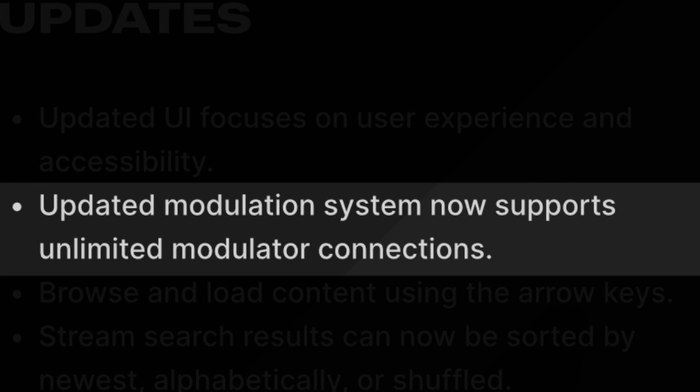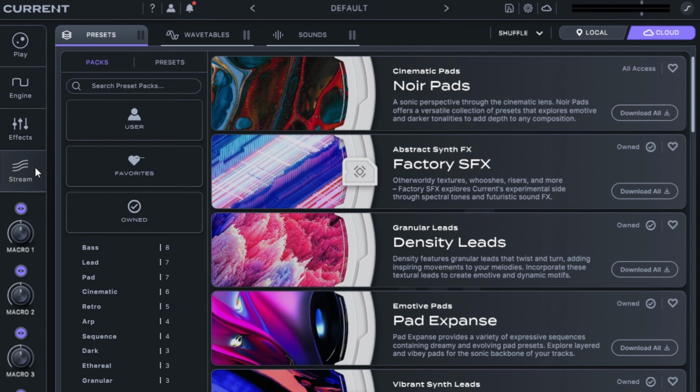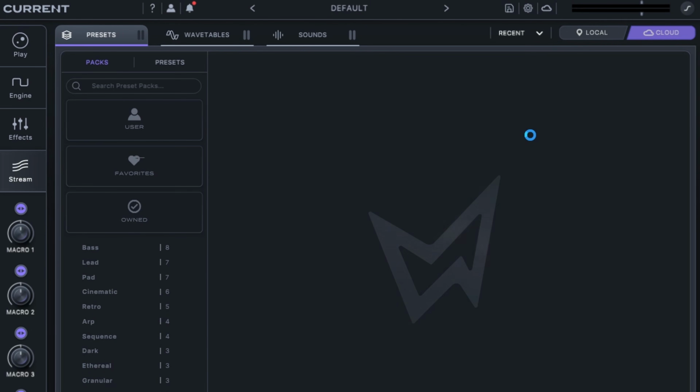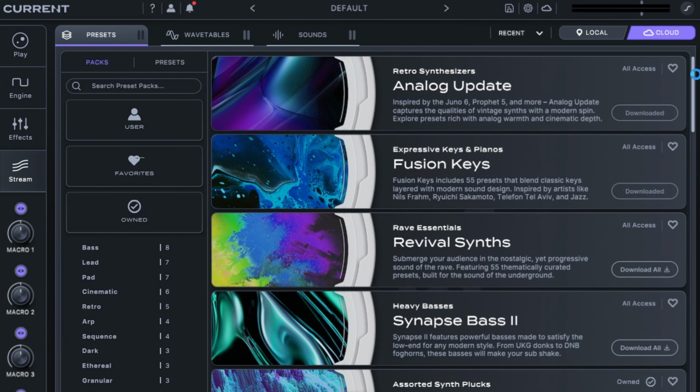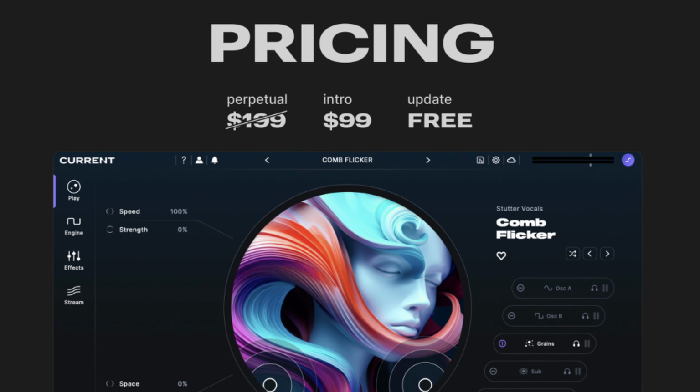Another nice addition for you crazy patch makers is that it now has unlimited mod routings. Besides all of that, they updated the stream, which is the presets, wavetables, and sound libraries. Now it's easier to navigate. For instance, you can set the order of the stuff on random or alphabetically or from the most recent one. As I said, this is a free update for every current user. But if you want to buy it, right now it's on an intro price of $99.